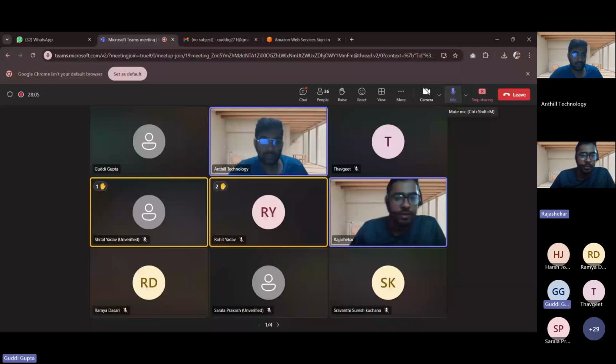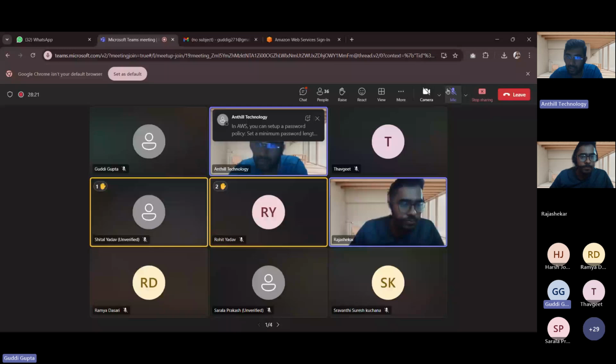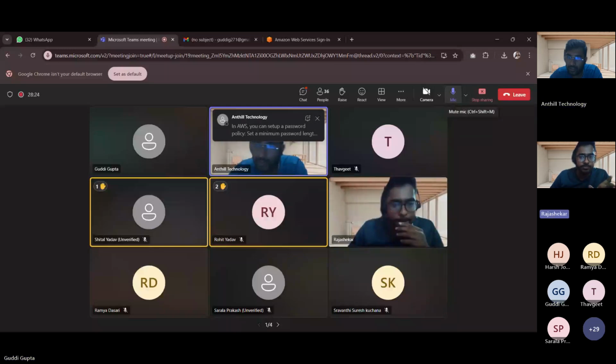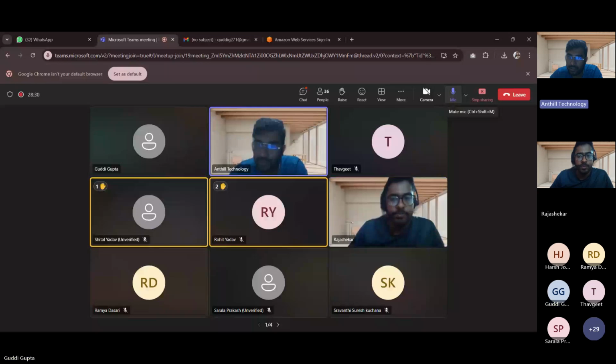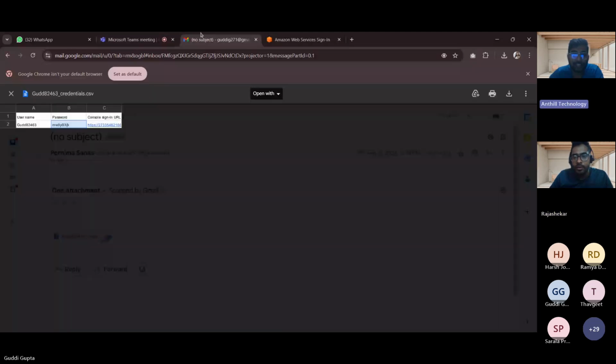Okay, let me help you with the password. Later you can change that one also. In the old password section, you need to keep the password which came in the email. It is there in your Excel sheet. I pasted that. I'll ping you separately about the new password section so that you can use that one.